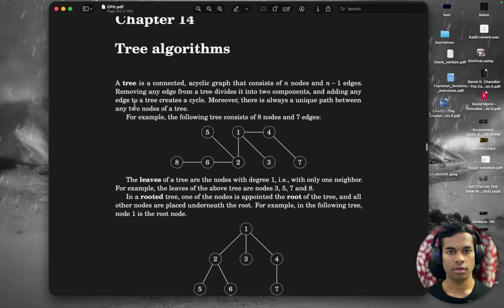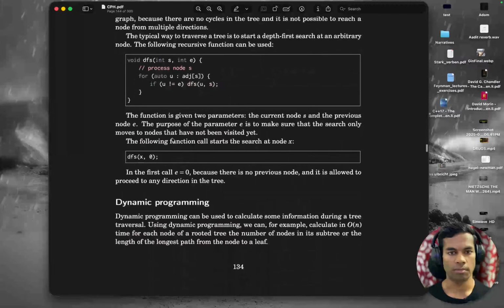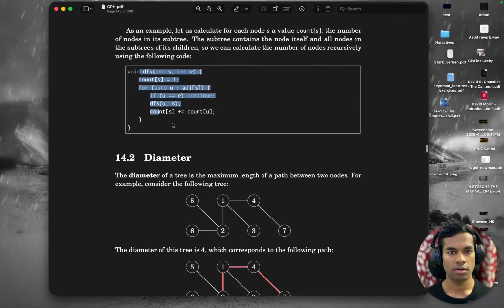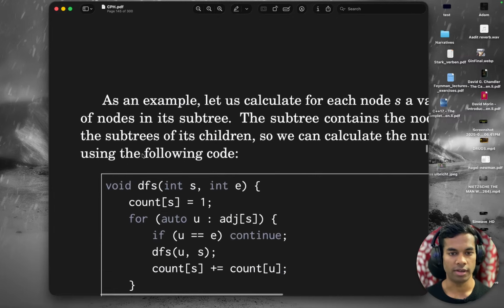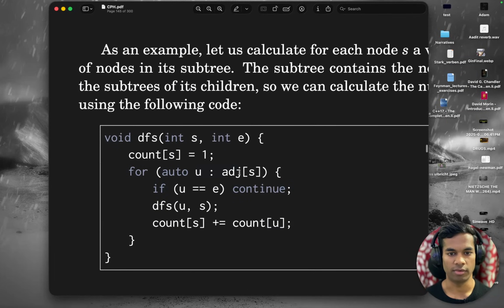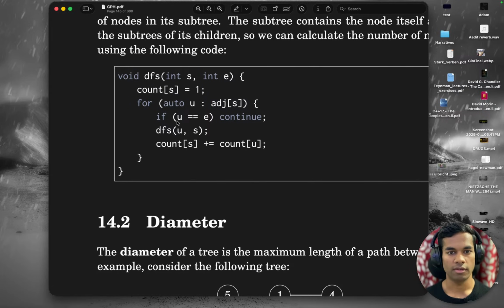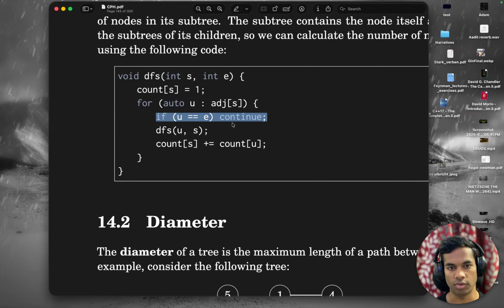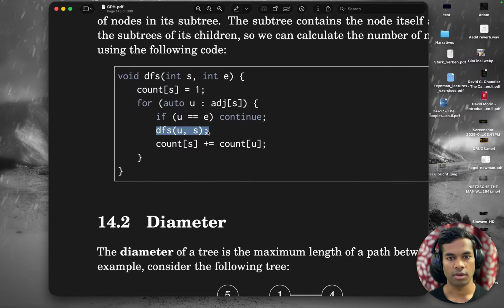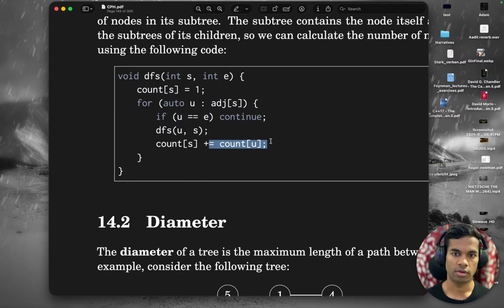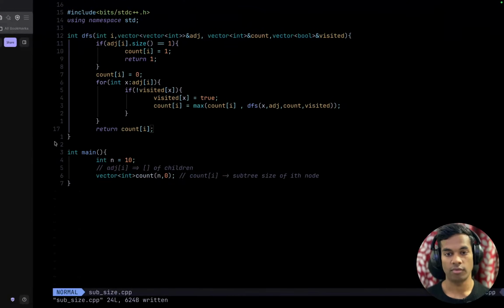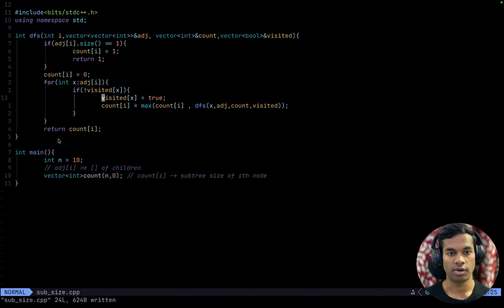The leaves tree algorithms, yep. Okay. The one that they have written is much simpler compared to the one that we wrote. They are going through each node, and if U equals E, if the current node is the parent, then don't do anything. Otherwise, call DFS and count S plus equals count U, which is what we should have done instead of finding the max.